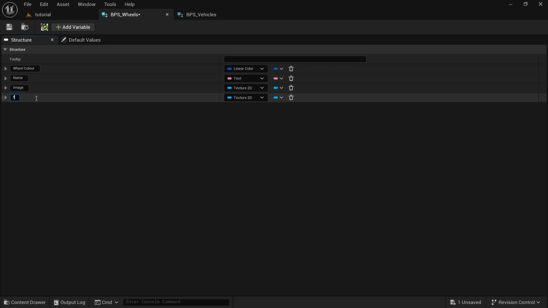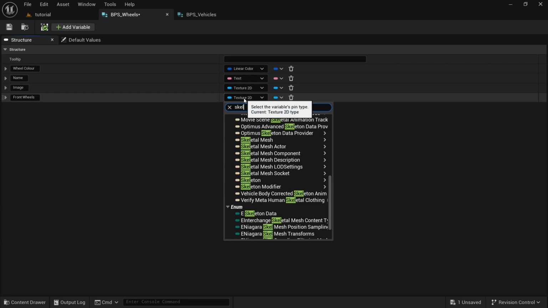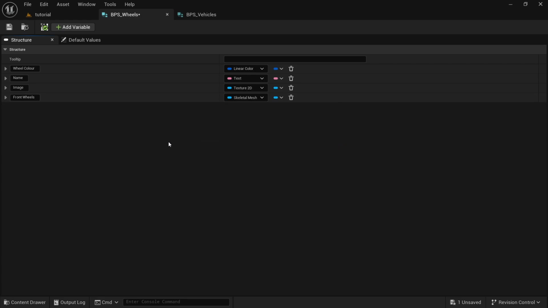And then the next one, we're going to rename this. The next one is front wheels, and this is going to be of type skeletal mesh object reference. The next one is going to be the rear wheels, also of type skeletal mesh. And then the last one is the gloss level, and this is of type float. And then that's everything for the BPS wheels.